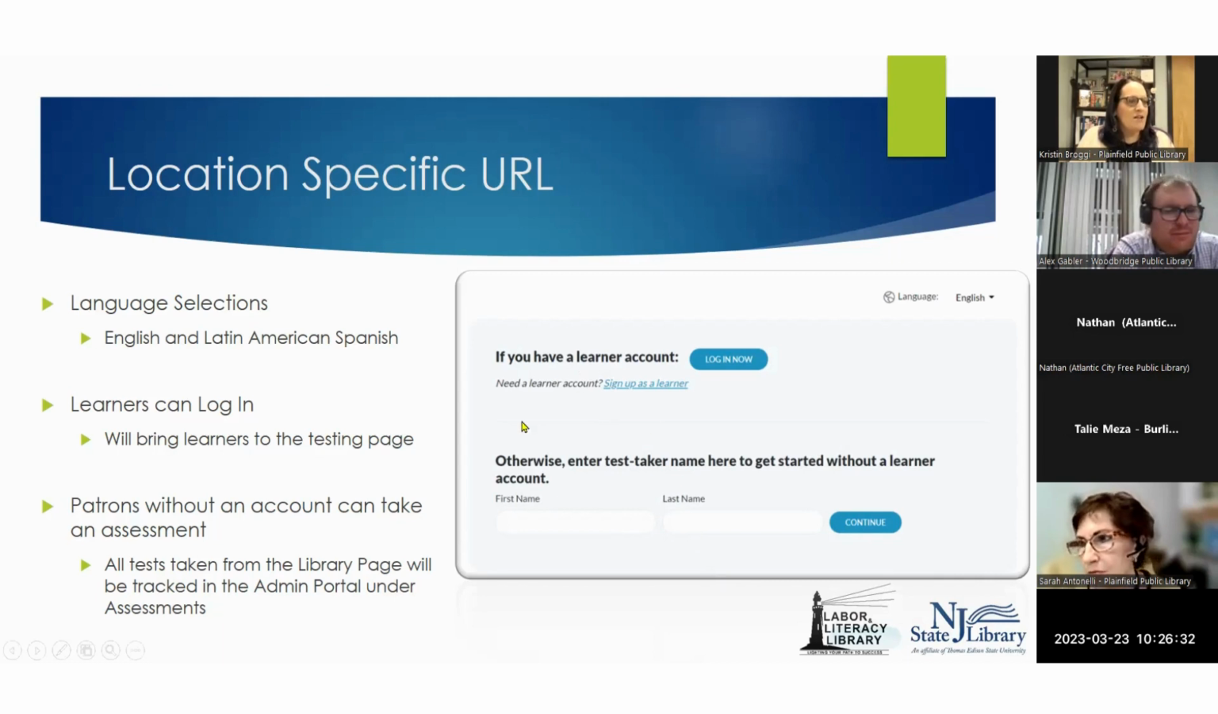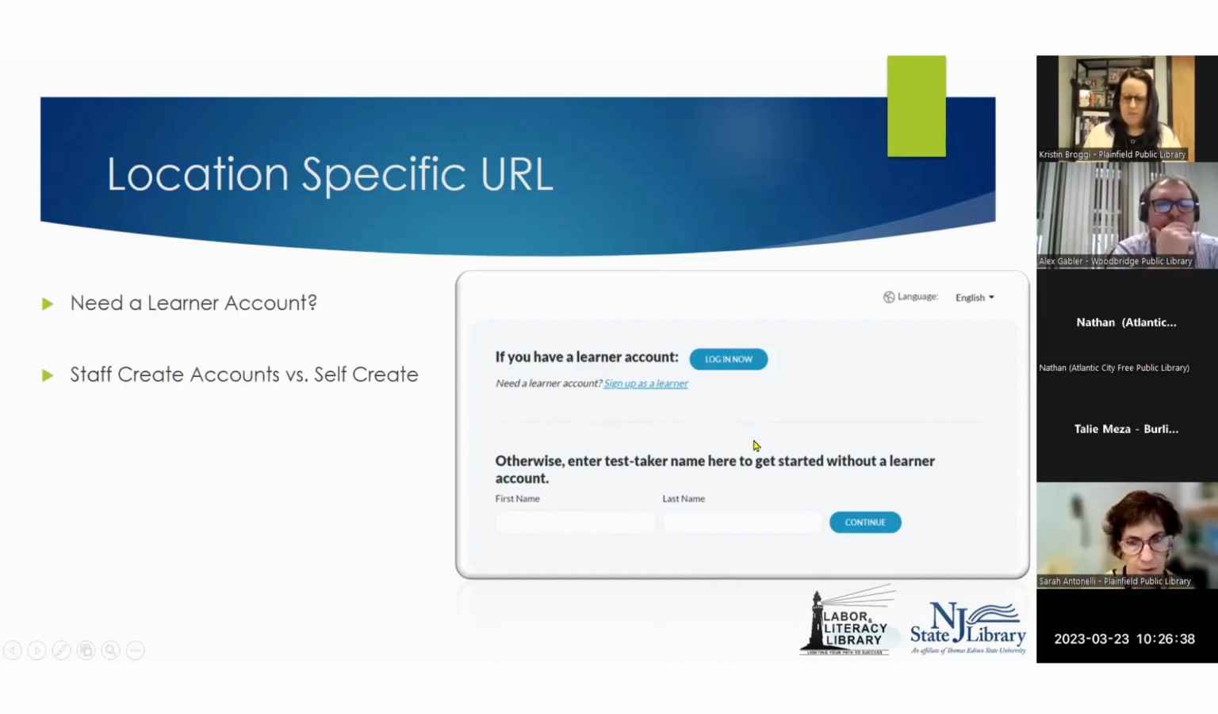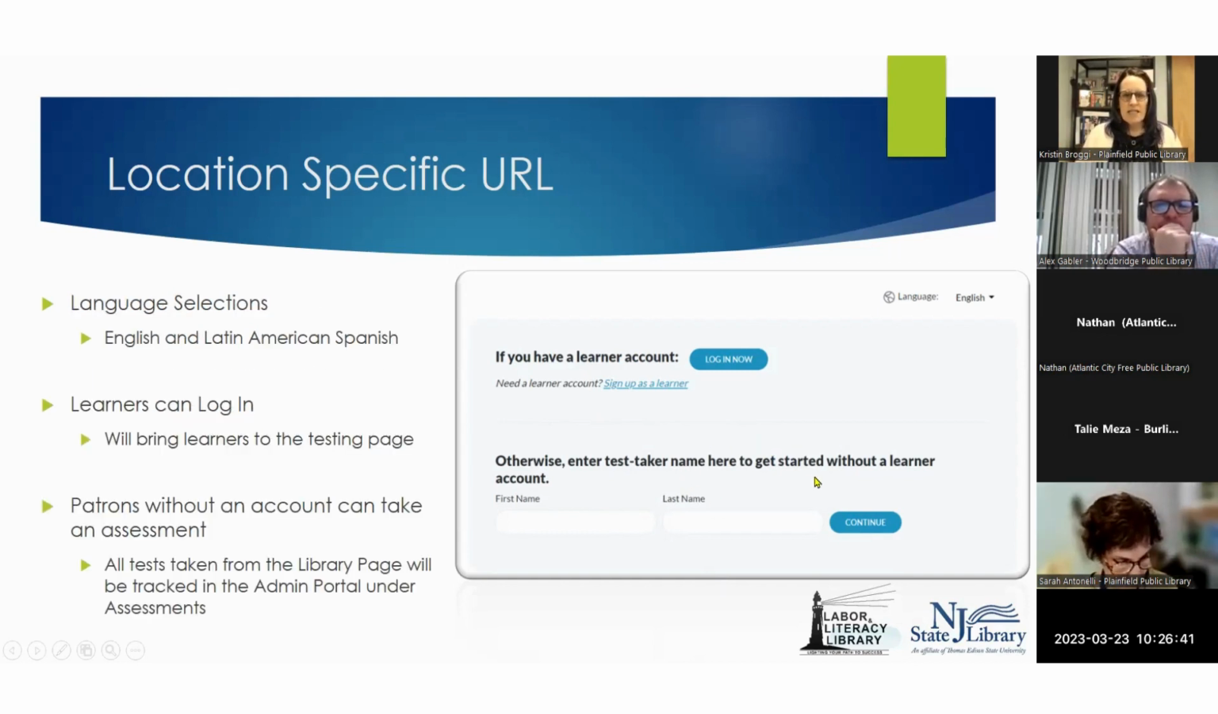Okay, so if somebody doesn't want to create a learner account, they can still take a test or an assessment. It will link back into your dashboard with the person. So if Sarah doesn't want a learner account, she'll enter Sarah Antonelli, continue. She can then take an assessment in Northstar. The only thing it will allow her to do is see her assessment results.